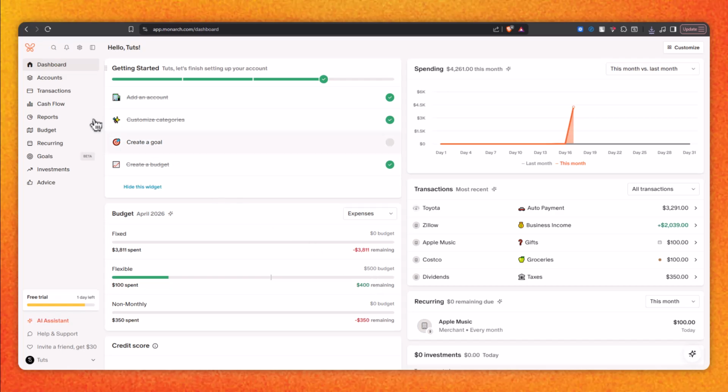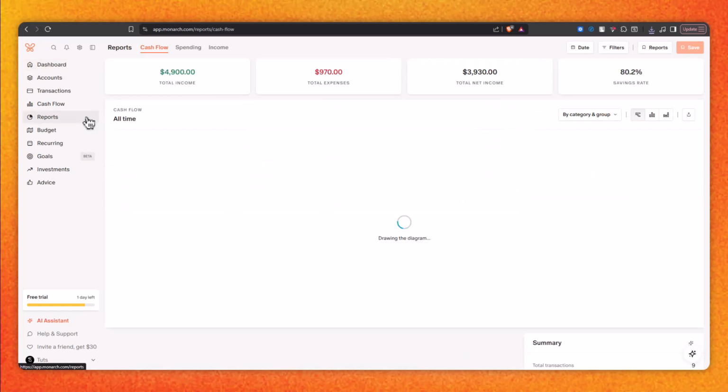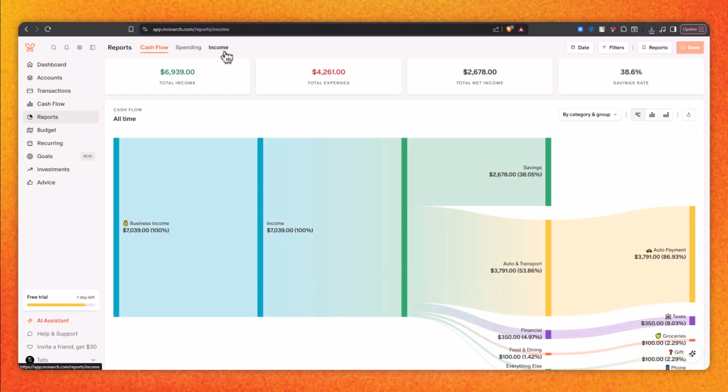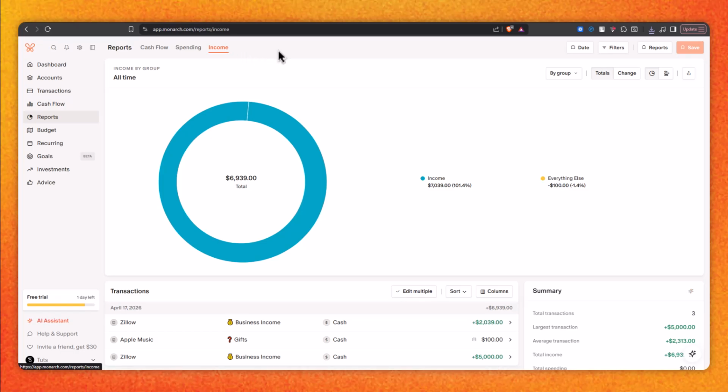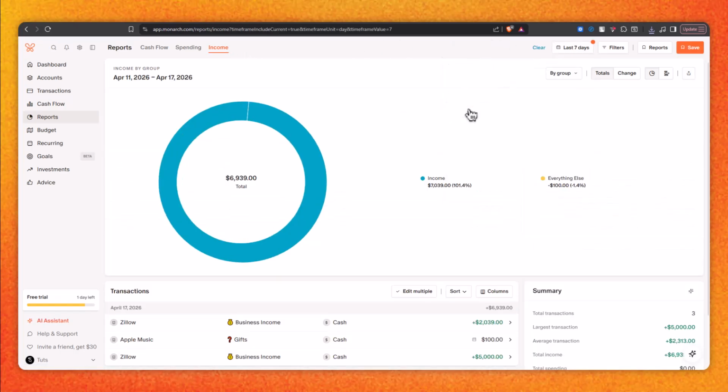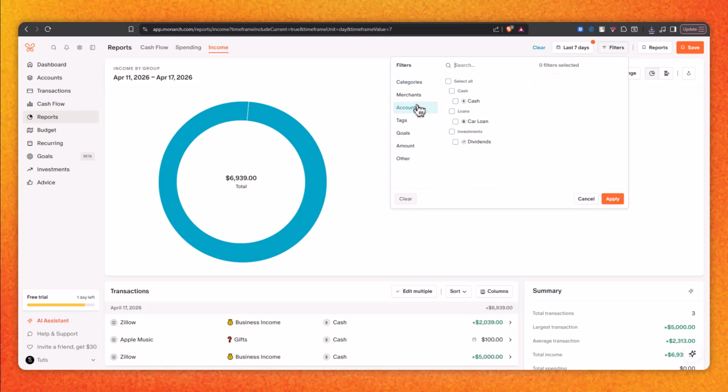To do this on desktop, go to the Reports tab in the left sidebar. From there, open the Income Report. At the top of the report, set your date range. You can choose options like the last 30 days, last 3 months, or year to date, depending on what you want to analyze. You can also select which accounts to include or leave it set to all accounts for a full overview of your finances.